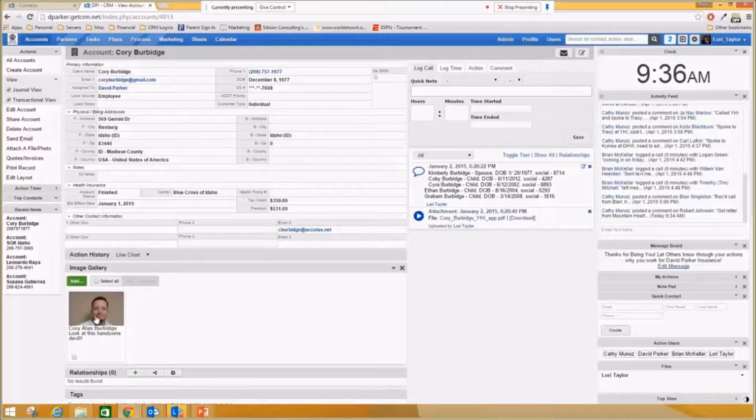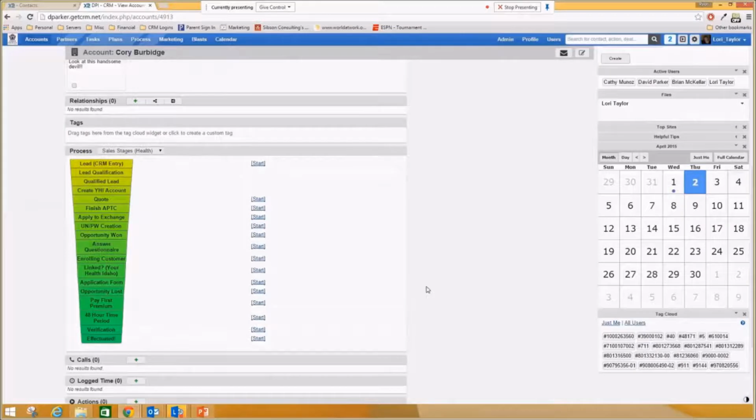But you'll notice that it's now configured a lot more for the insurance agency. So I've got my account Corey. I can see all of his information. I can see what state they're in, all this very specific information. I can see what process they're going through. This is a very important piece that we can configure for you. So you'll notice that this goes everything from lead, applying to the exchange, linked to Your Health Idaho, paying their premium. So you can follow through this whole process.